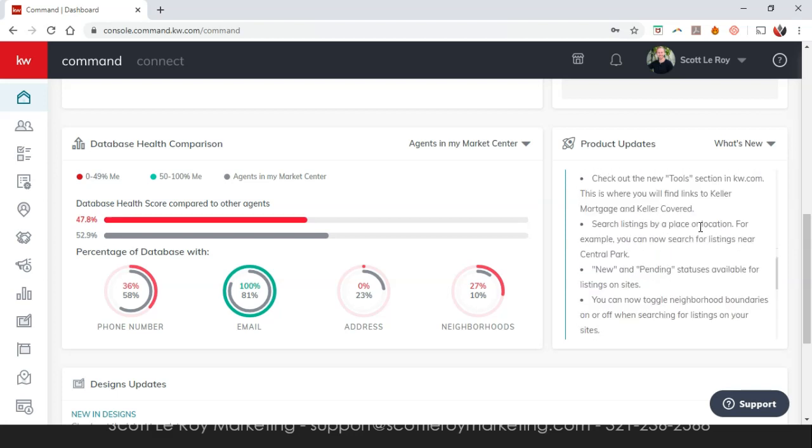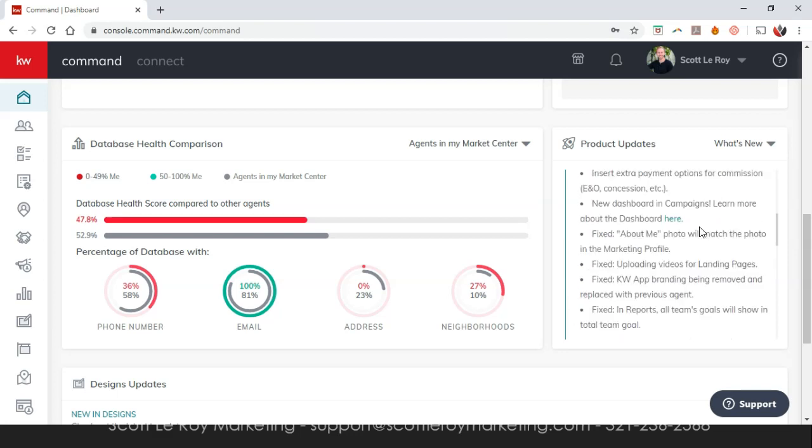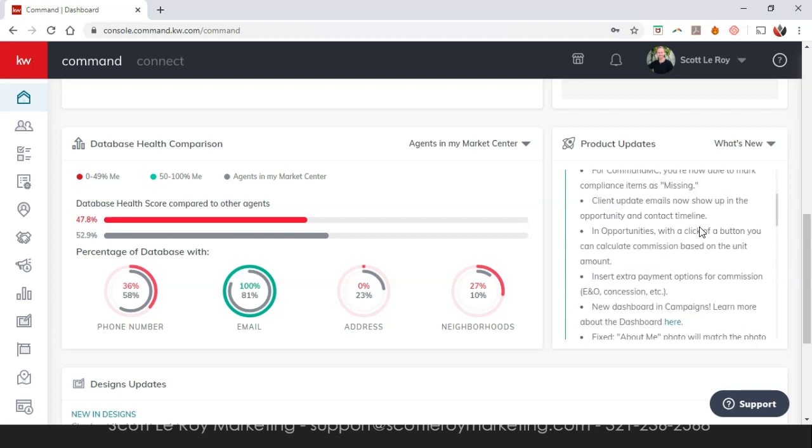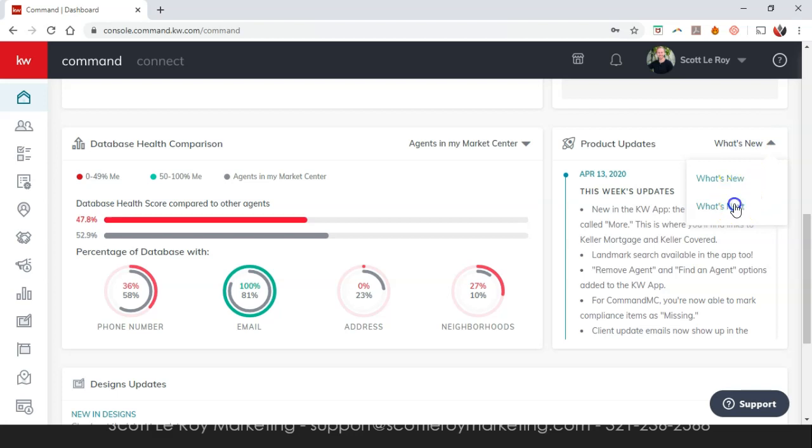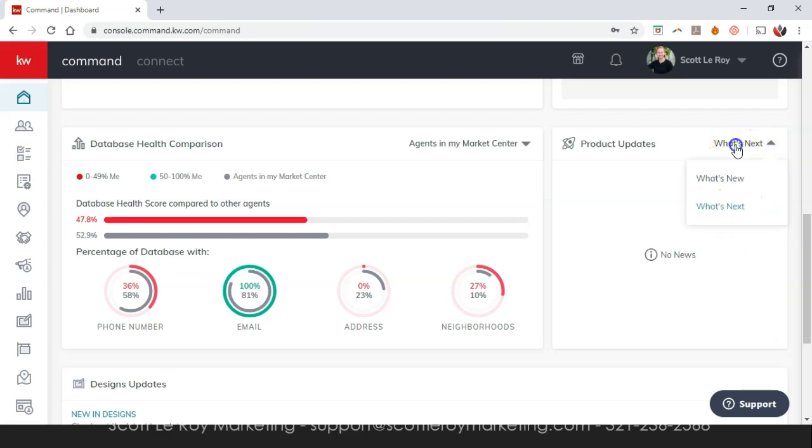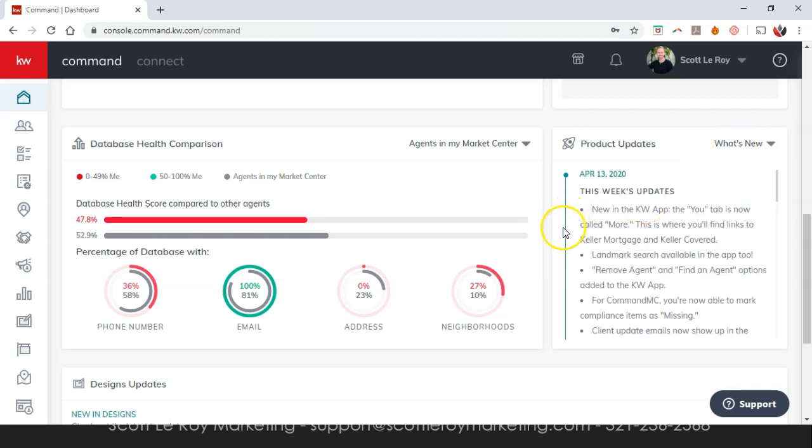All right, but you can actually see here are all the new updates or glitches that have been fixed that you may want to take a look at right away. And I don't think there's anything on here yet. They used to have a what's next. It looks like they stopped that on there, and that's okay.